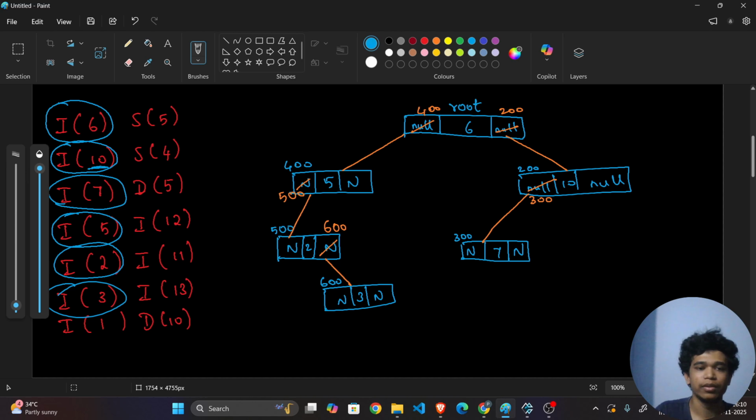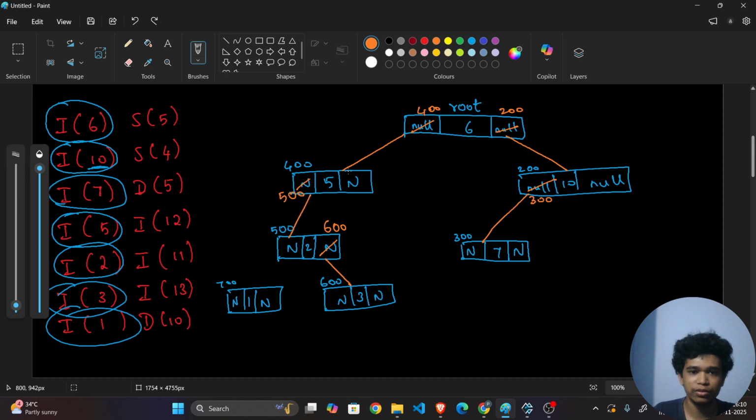Okay. Now the next thing, insert of 1. I'll be creating a new node called 1, with null and null. Take for example its address is 700. Now I'll be checking the root value. It is 6. 6 is greater than 1, so I'll be going to the left child. Now 5 is also greater than 1, so go to the left child. 2 is also greater than 1. So what is its left child? It is null. So make this 700. That's it. Now we have successfully inserted 1.